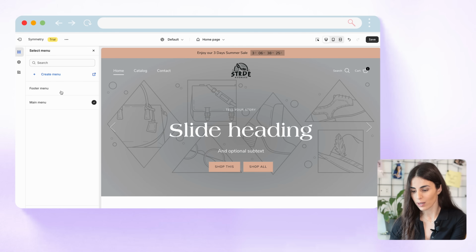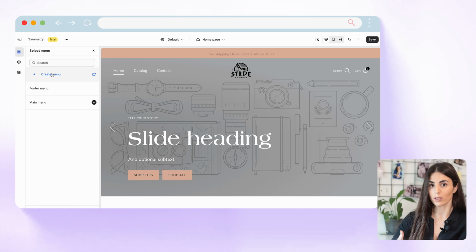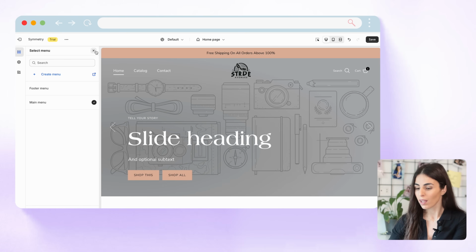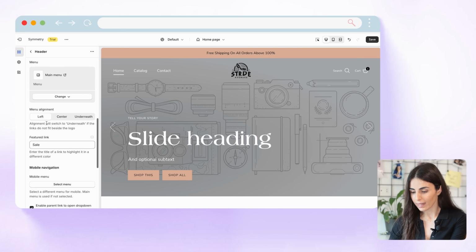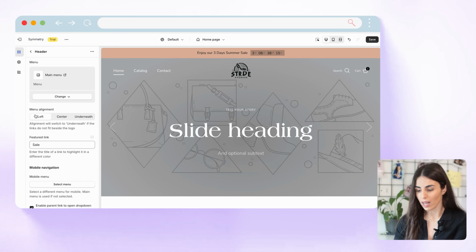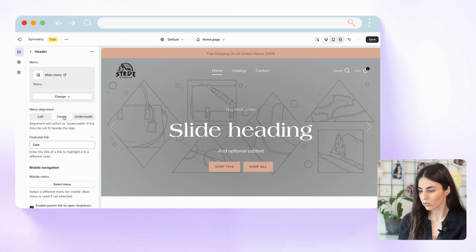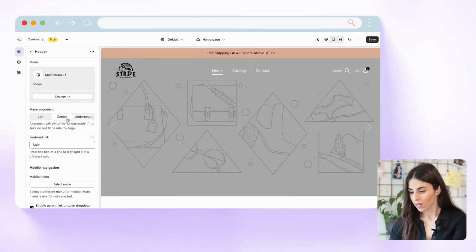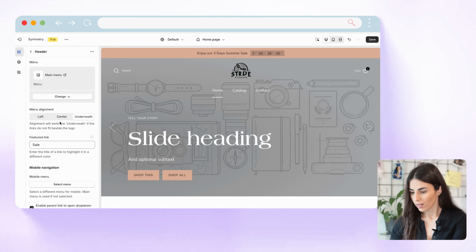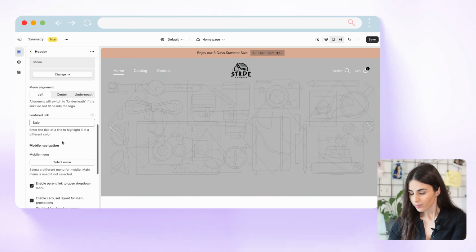So you click on change menu and you choose between your selected menus, or you click on create a new menu. Otherwise, you go back in here, you decide the menu alignment. Do you want it to be left, center, or underneath? I will choose center to see how it looks like. This is underneath. Okay, let's keep it left, by the way, it's nice.